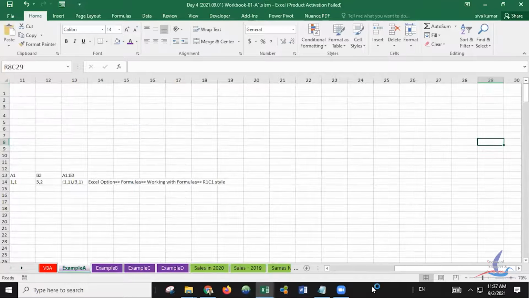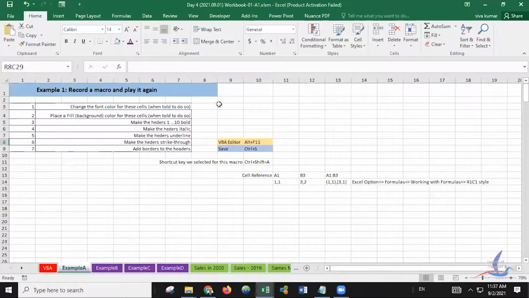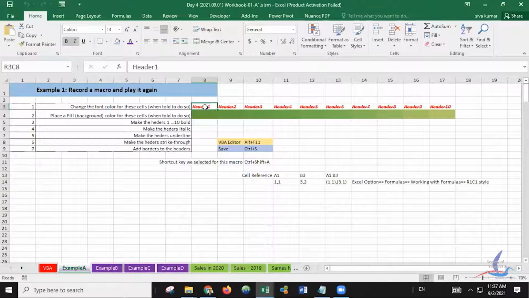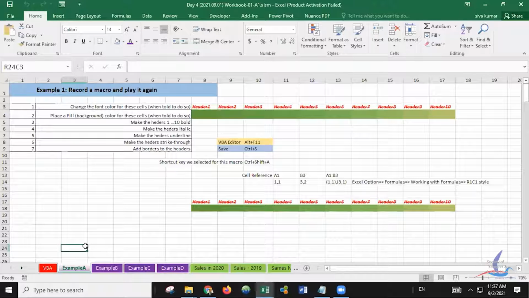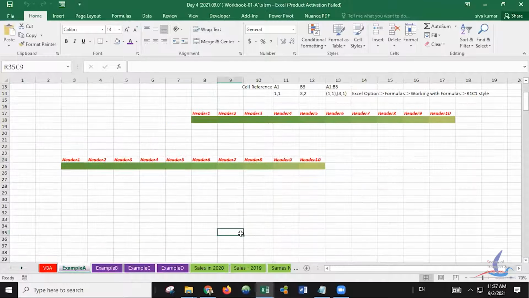Now if I select the same cell here and press Ctrl+Shift+A, what I am going to do is I do bold, italic, etc., and make the font red and do something. And not necessary to be here. Anywhere you do the same. Anywhere you want this format, you can do.